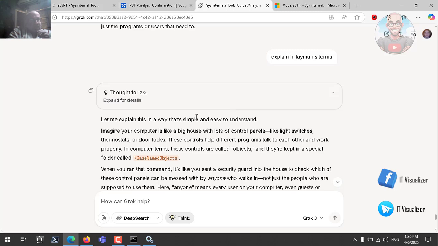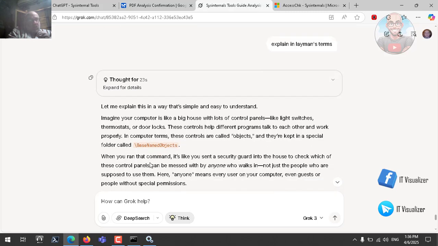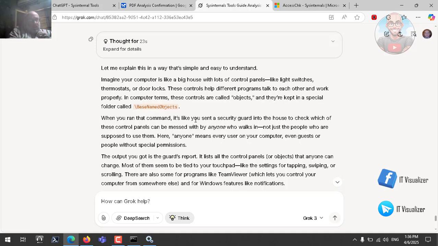Let me explain this in a way that's simple and easy to understand. Imagine a computer like a big house with lots of control panels, like light switches, thermostats, or door locks. These controls help different programs talk to each other and work properly. In computer terms, these controls are called objects. They are kept in a special folder named base named objects. When you run that command, it's like you sent a security guard into the house to check which of these control panels can be messed with by anyone who walks in, not just the people who are supposed to use them. Here, anyone means every user on your computer, even guests or people without special permissions.